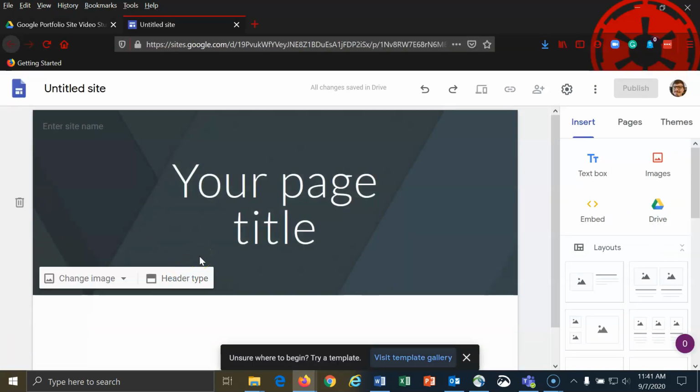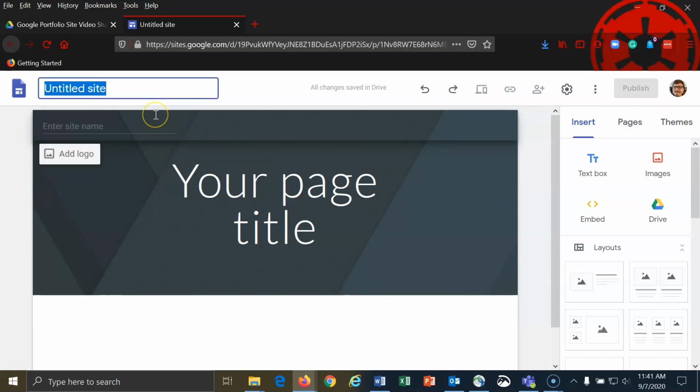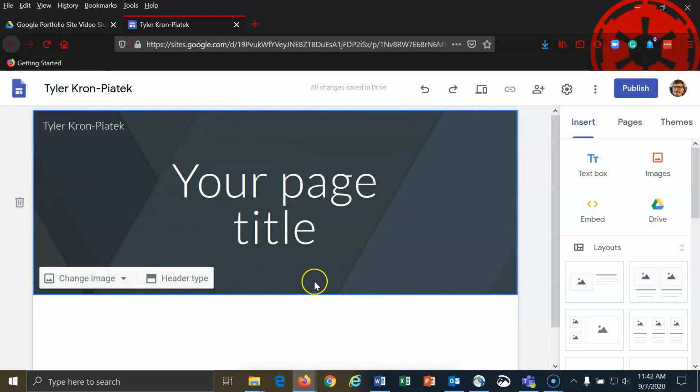So once that's done, it will say unsure where to begin, try a template. I'm just going to exit out of that right now. But once it's done, you should see something very similar to what I have. I'm going to start with the site name. I will put in my name. I'll click off anywhere and it will update this part here as well.